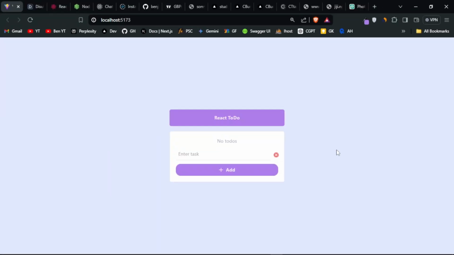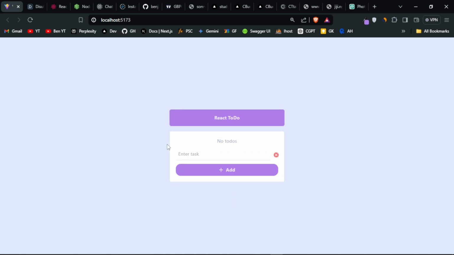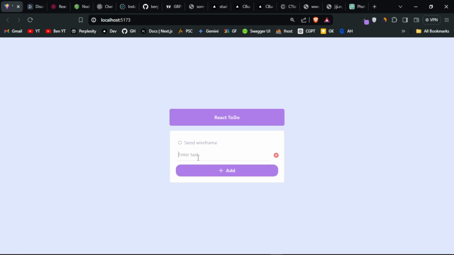Alright guys, so by the end of this video, this is what you're supposed to have. It is just going to be a basic React to-do application. Here you're just going to click on new task, and then you could enter the task, let's say like send wireframe, and click on it. It's going to add it to the tasks, and then it's going to show a pop-up or toast right here, which looks nice.